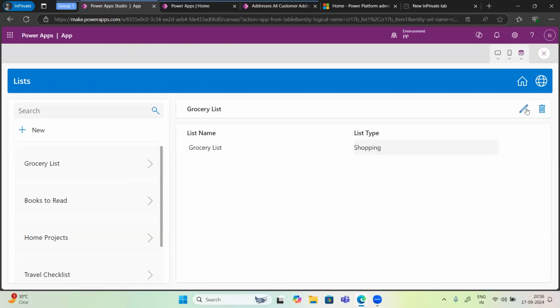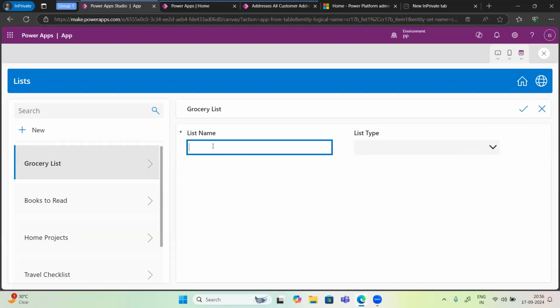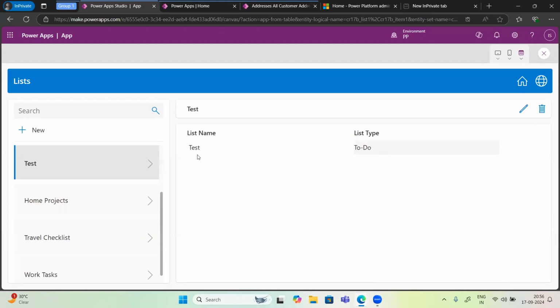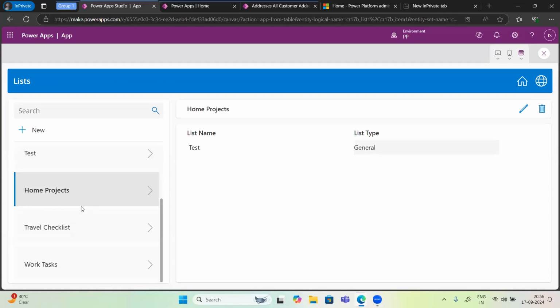Right now, suppose our app is in development phase. I want to add something else also here. Okay, so let us see: test, and list type, to do. Done. Okay, there is one more item added here: test, list type to do, right? Home project, journal. So this is all the lists which are there, right?